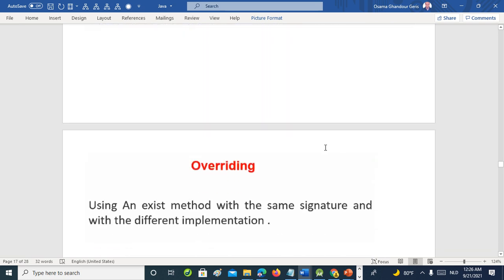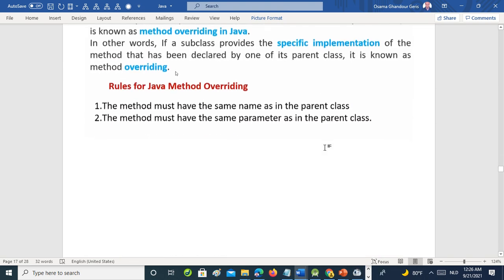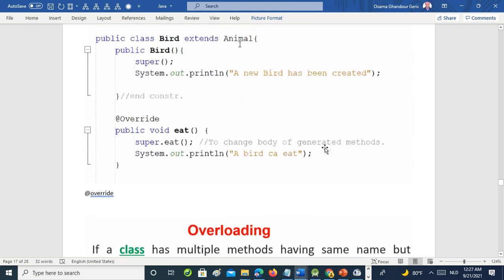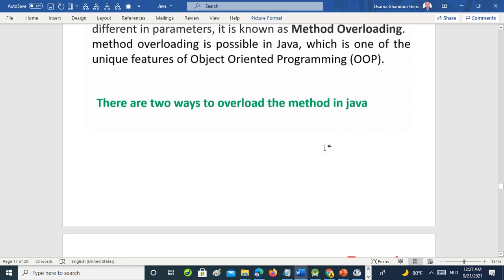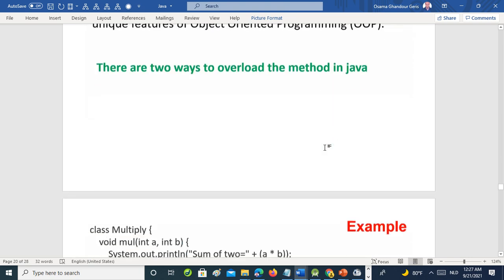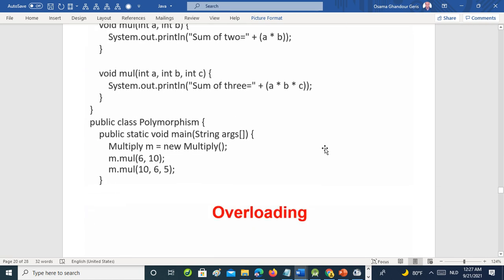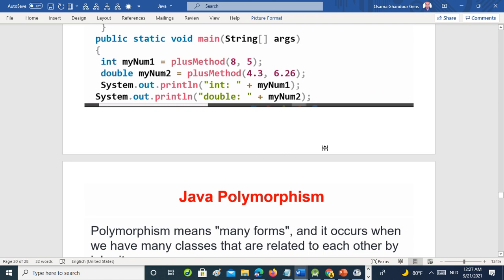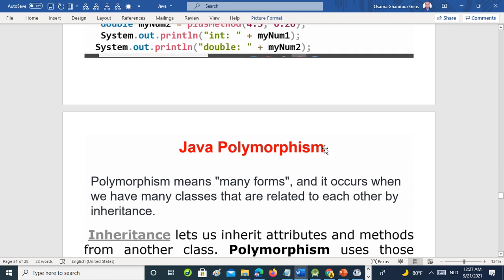Such as overriding, and we will also discuss overloading and the difference between overriding and overloading, with examples. Java code, overloading and overriding.